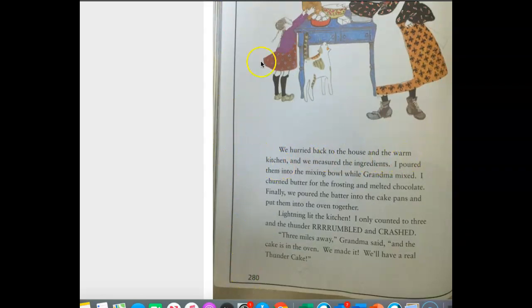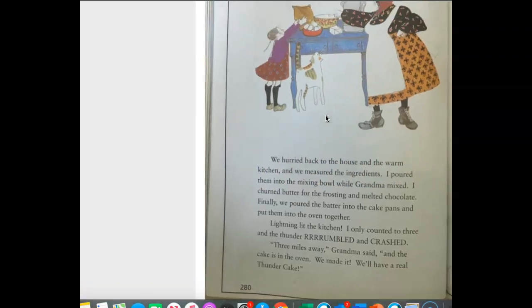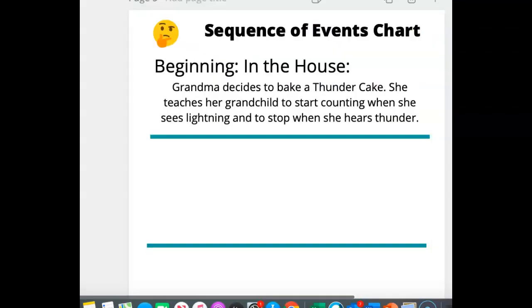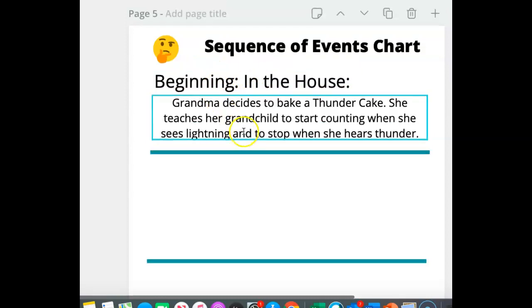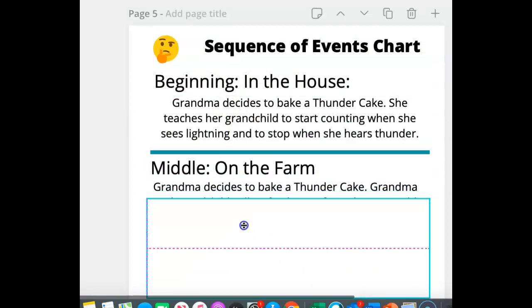On page 280, it looks like they changed from being outside gathering things on the farm to being back in the kitchen. So I can go in, and I think that's where the middle part ends. So I'm going to write that new setting in the middle. So on my sequence of events chart, I had the beginning, and now I have the middle. They were out and about on the farm.